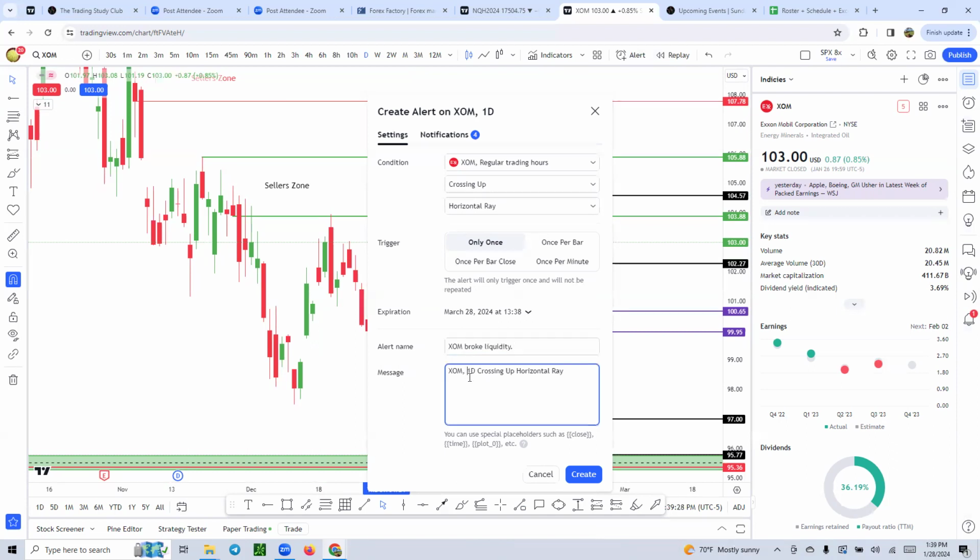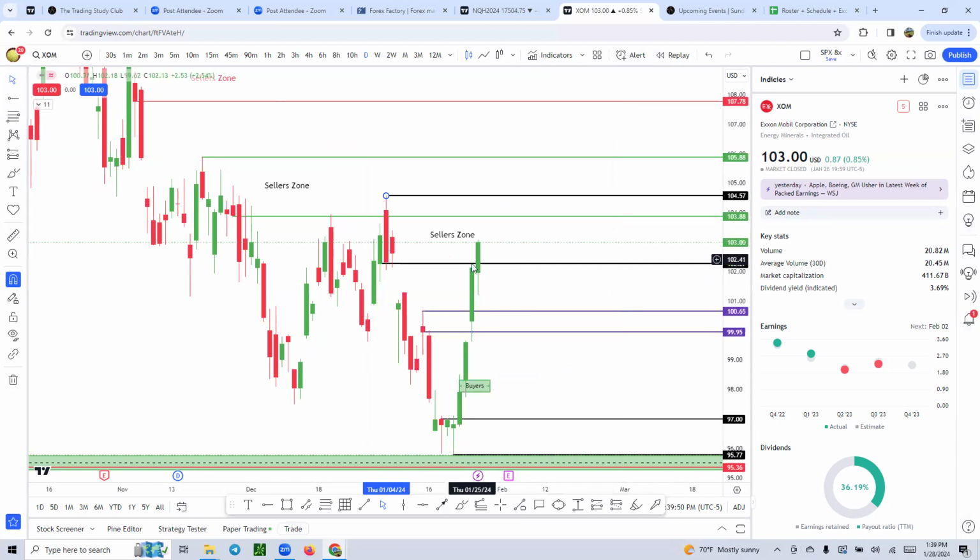And then you can say, if you want to trade, any kind of analysis that you want to put here that will tell you what you want to do when it gets to this level, because you might be like, why did I set this alert? What's going on? What's my plan? So you can do all of that in this alert.